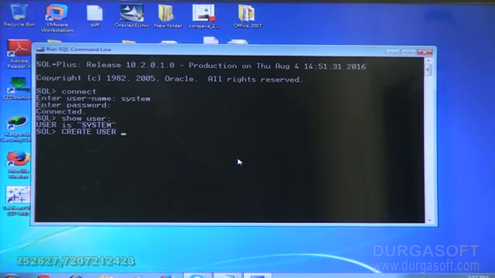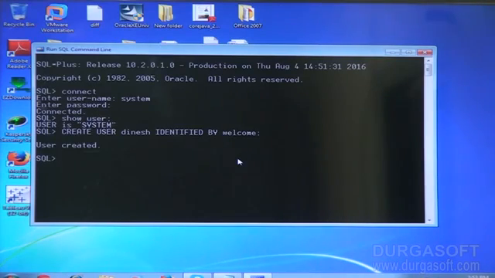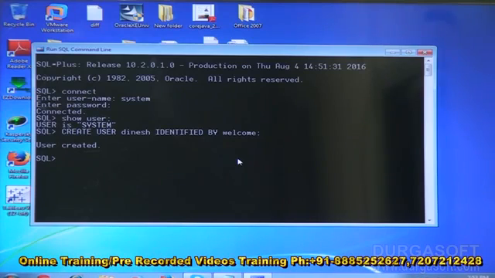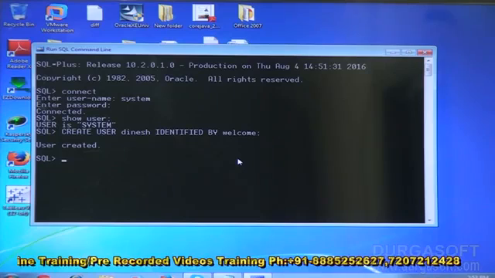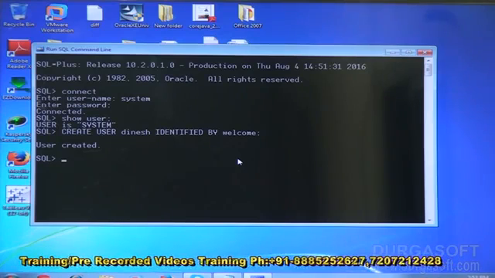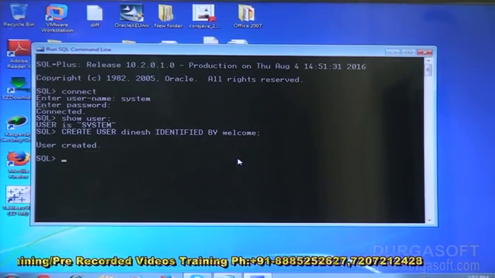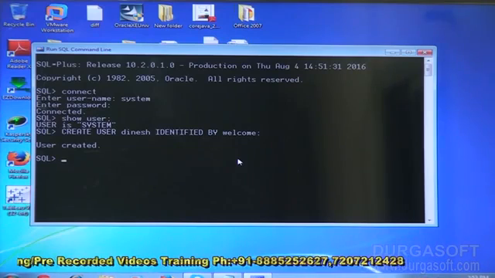Create user space, specify the username Dinesh and identified by welcome. Welcome is my password. Hit enter. Once the user account was created, then Dinesh will connect to database. Now again, let me repeat it. So here user account only created, but the DBA not provided any permissions to Dinesh.